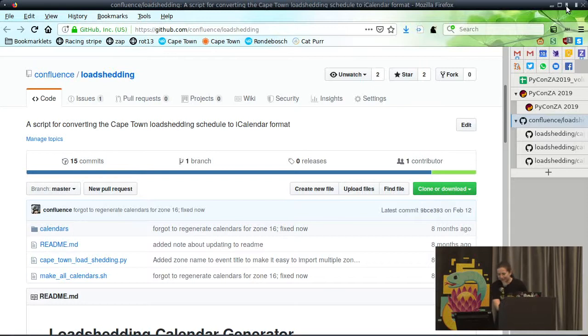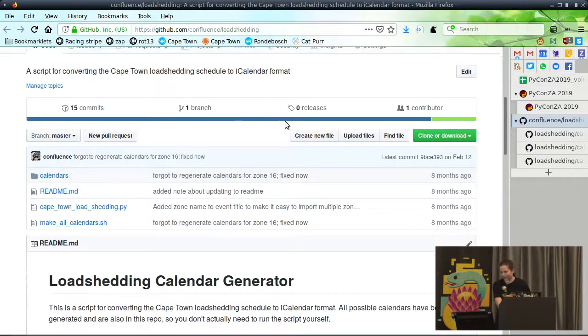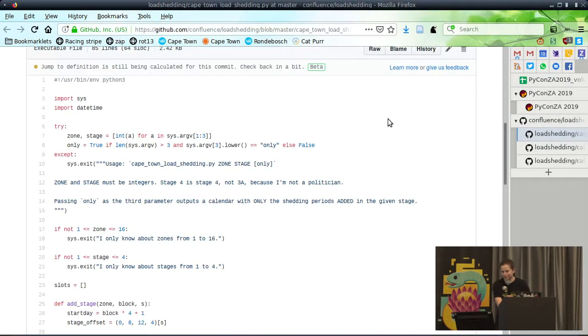Okay. So there is on GitHub under Confluence, which is my username, which I had before Atlassian, and they can't have it back. It's mine. I saw it first. There is a repository called Load Shedding, in which you will find the script, which is a Python 3 script. It's all very basic. It's a bunch of maths. It's a bunch of string formatting.